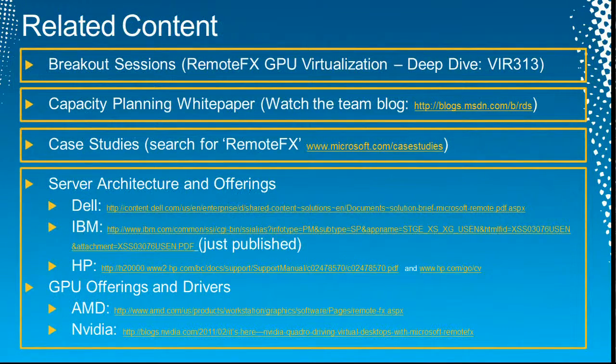In terms of related content, tomorrow, Karthik, who's up here, will give a presentation tomorrow afternoon about a deeper dive on RemoteFX and GPU virtualization. The capacity planning white paper, so I showed you a preview. I tried to distill the most actionable pieces. That capacity planning white paper will be released in June, and you can look for it on our blog, the team blog for RDS. Case studies, I showed 2 case studies at the beginning. There's actually, I believe, 2 more. So you can find it by just searching RemoteFX on the case study link. And in terms of server offerings from both the server hardware manufacturer and the GPU side, there's the HP, Dell, and IBM.